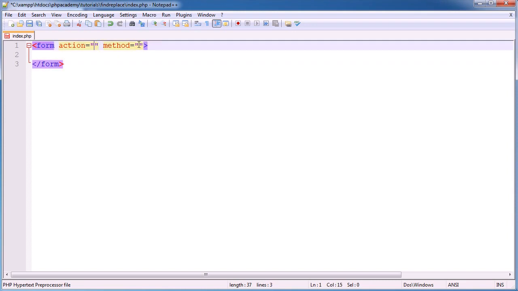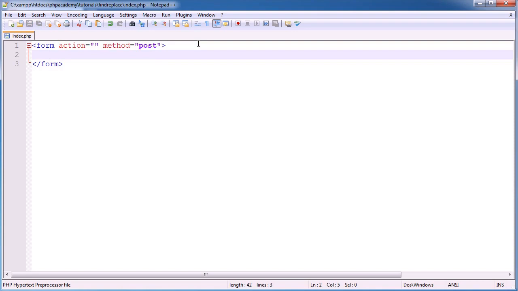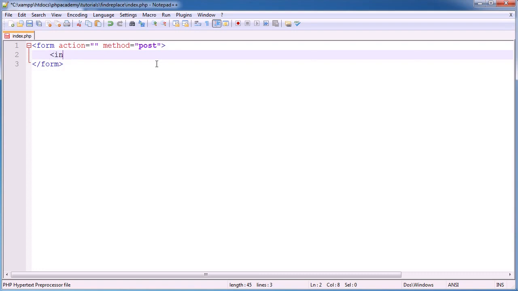Now the action is going to be blank. We're submitting back to the same page, but the method's going to be post, and we'll just be picking this up in a slightly different way, instead of using get, which shows in the URL bar up here. Okay, so now we need an input field here and an input field here.